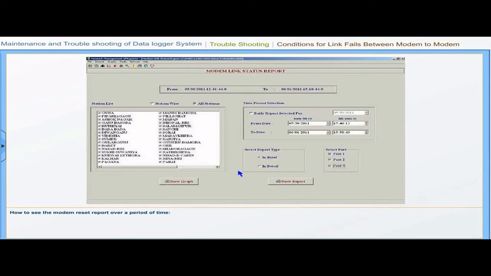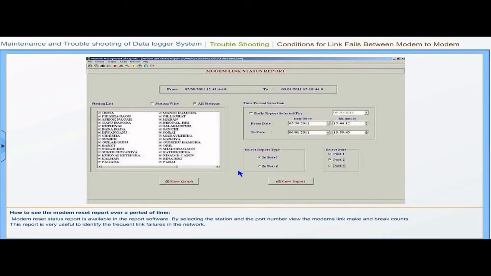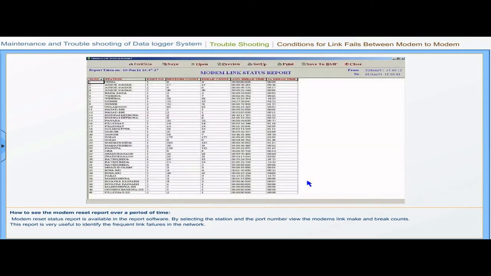How to see the modem reset report over a period of time. The modem reset status report is available in the report software. By selecting the station and the port number view, the modem's link make and break counts. This report is very useful to identify the frequent link failures in the network.